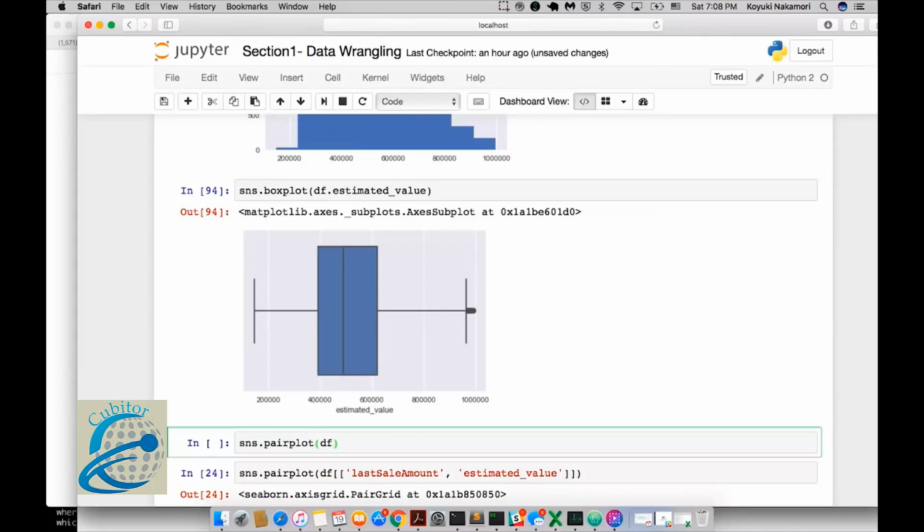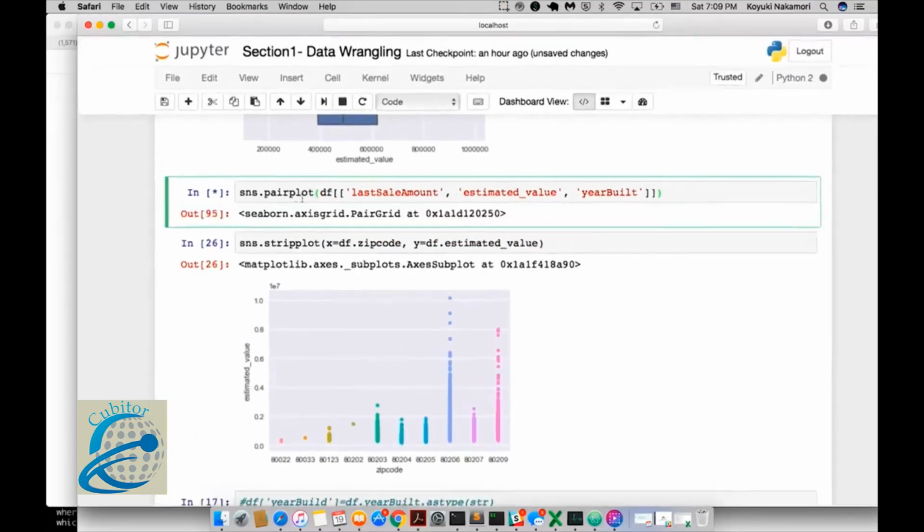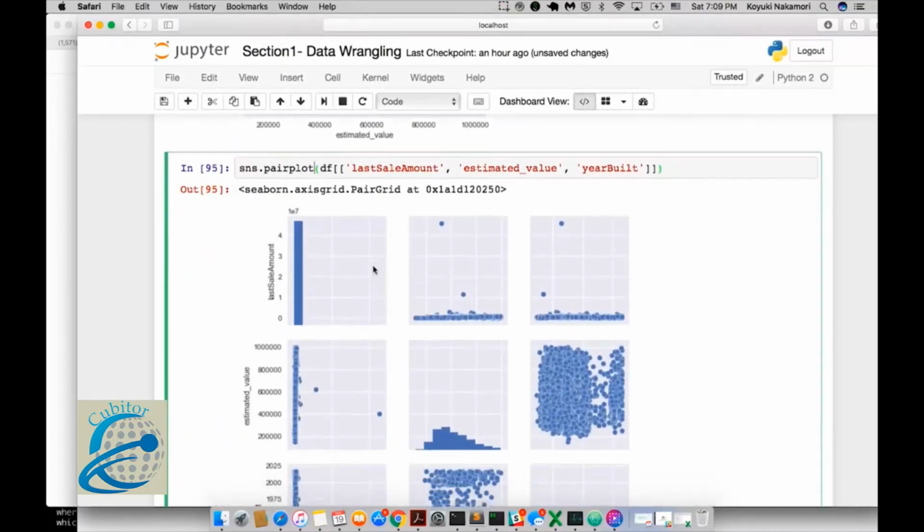It looks somewhat not so great because it's all like a big cluster. So what if I do something like this? You can see that visualization takes a lot of iterations. You want to try out different things. One cool thing about pair plot is you can add this thing called hue, which I use a lot. This will allow you to have the color overlay. So let's try this. I said I want the hue as zip code.